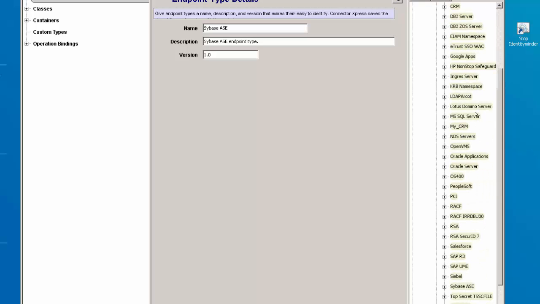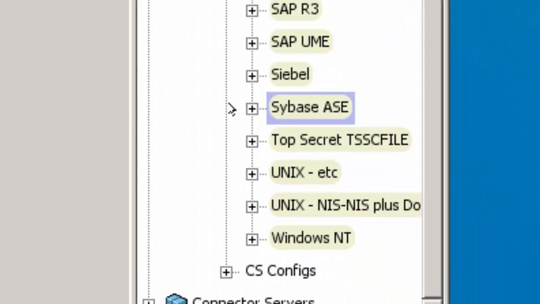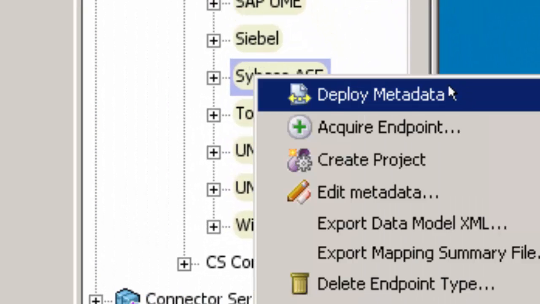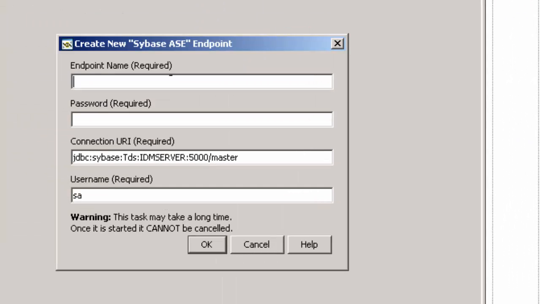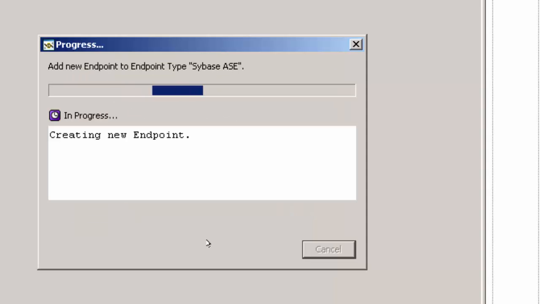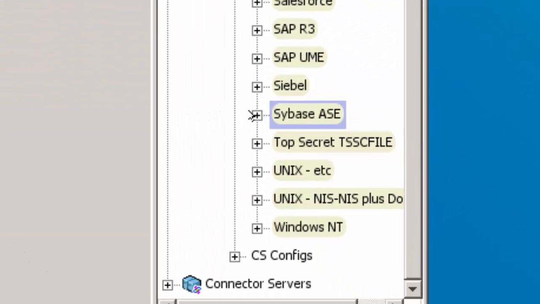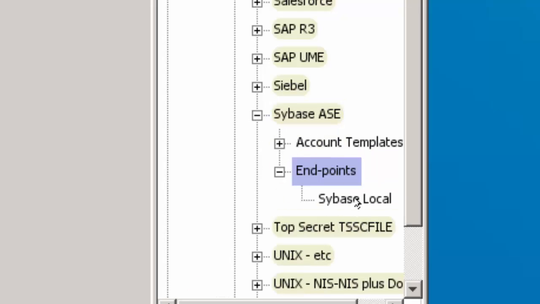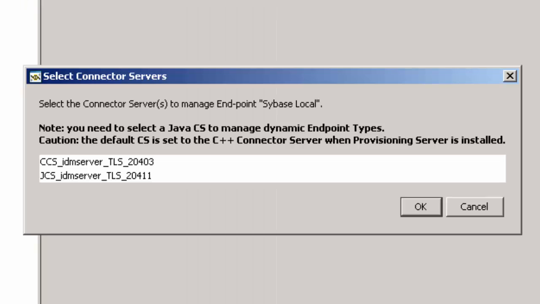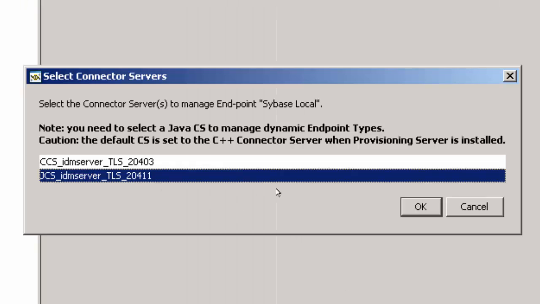Expand the endpoint types, scroll down to Sybase ASE. Now right click on Sybase ASE, click on acquire endpoint. So now we can give this Sybase endpoint a name like Sybase local. Give it the SA password, CA demo 123. OK. And OK again. Now if you expand Sybase ASE, you should see Sybase local listed as one of the endpoints. One more step, right click on this, set the managing connector server, and I'll click on JCS.